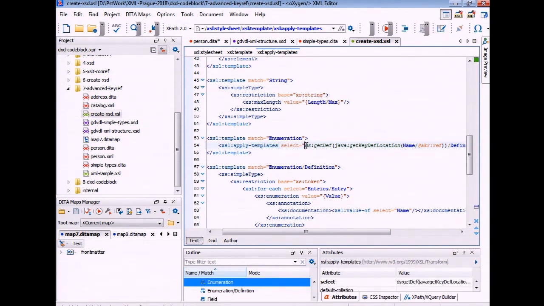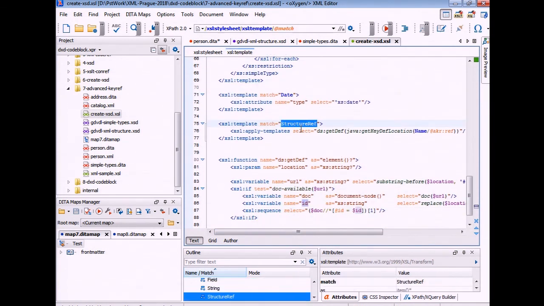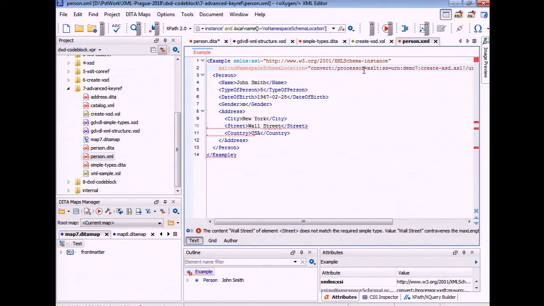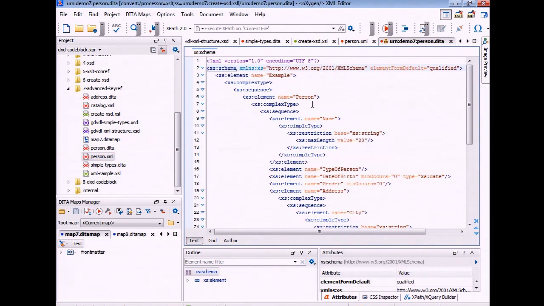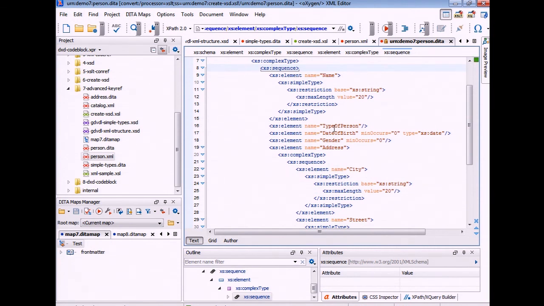So now I can just apply templates to the actual definition of my enumeration in this case, or to the definition of my reference structure. And now we can take again a look at the dynamically generated schema. Okay, so you see I have person, and I have here my type of person.